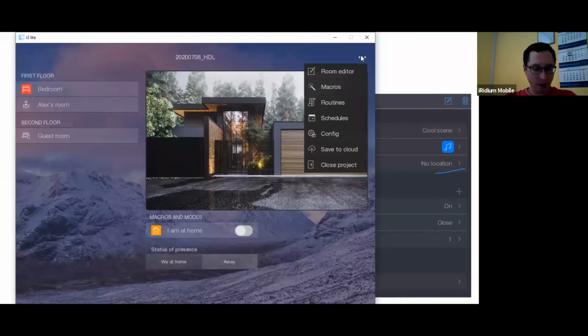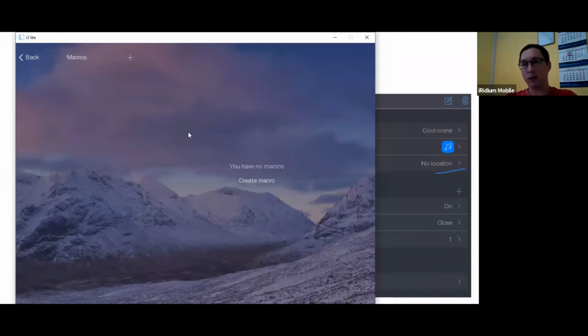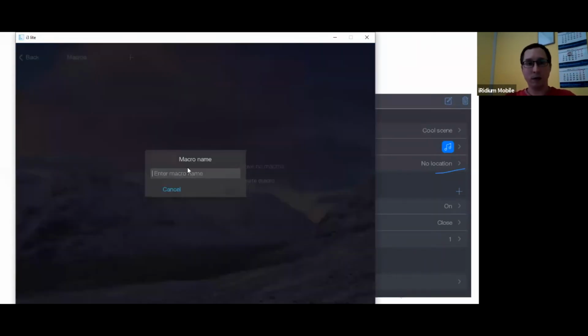Next step, it's about macros. Again, config. Macros. What is this? Macros is like some algorithm, some scene. For example, comfort scene.